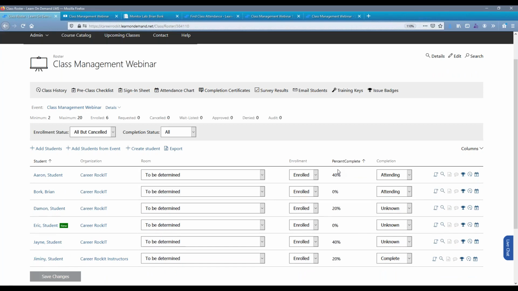And the roster has some fun things, like I can choose which room a person is actually coming into. So if I have a physical classroom, I can do things like have a sign-in sheet that's set up to it. I can see on the roster what percentage of their class activities they've actually completed.